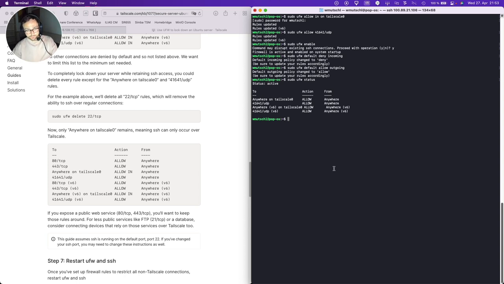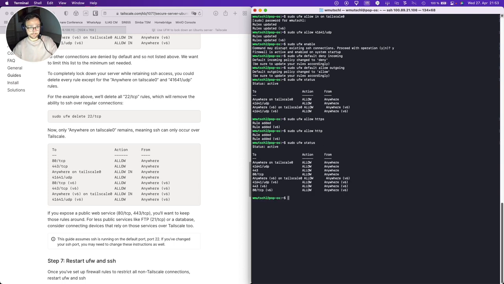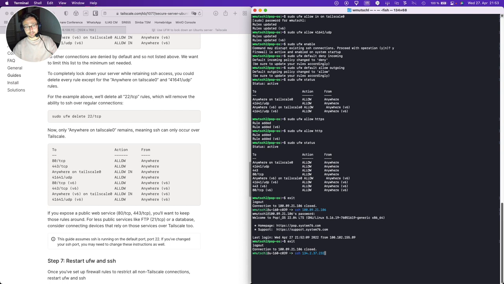So I'm using this server also for my blog. So there's one rule I do need to add for HTTP and HTTPS, but not the SSH port or anything else, because I will use Tailscale for this. Okay, so let's exit again and see that by using the Tailscale IP, I can always SSH into my server. If I now would use the actual IP, this won't work anymore because it's blocked.